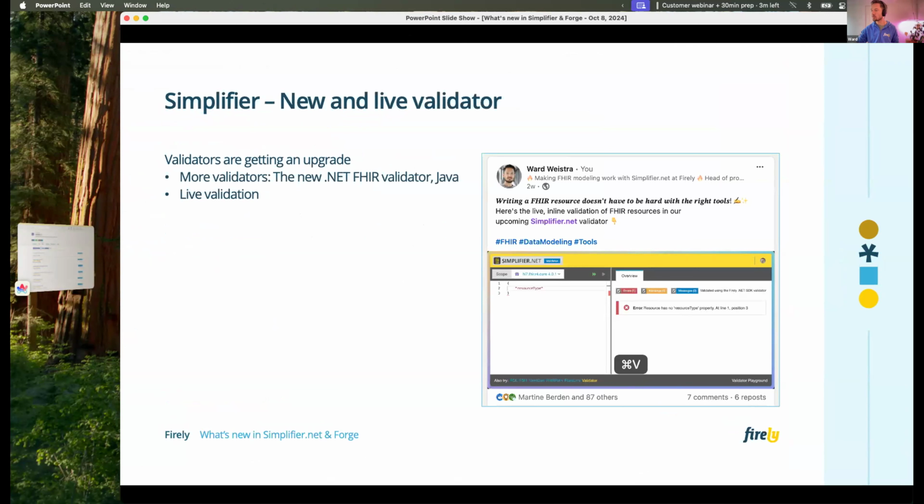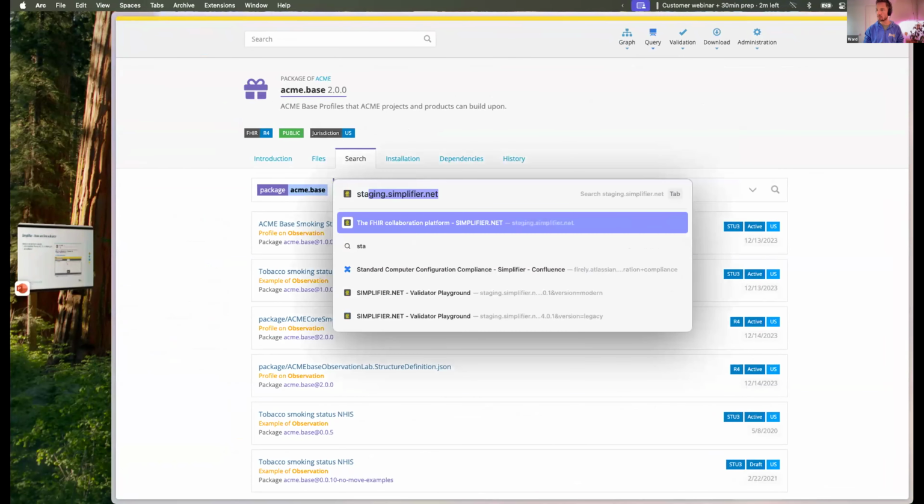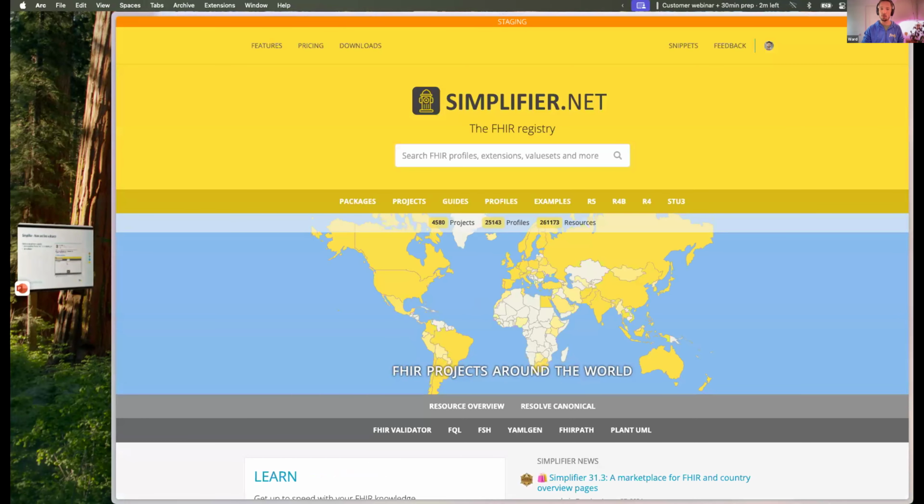One thing I want to show you is the new validator. I posted about this on LinkedIn before already. But we're adding more validators, and we're also adding the new .NET validator to Simplifier. I think this is super powerful. One place where we can see this, or will be able to see this, because this is currently on the staging server, not on the live server, is what I'm going to show.